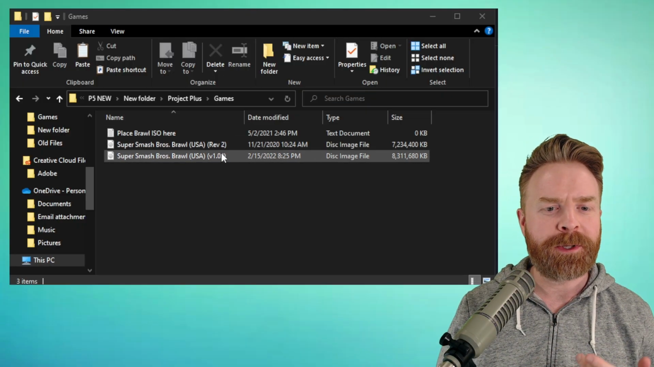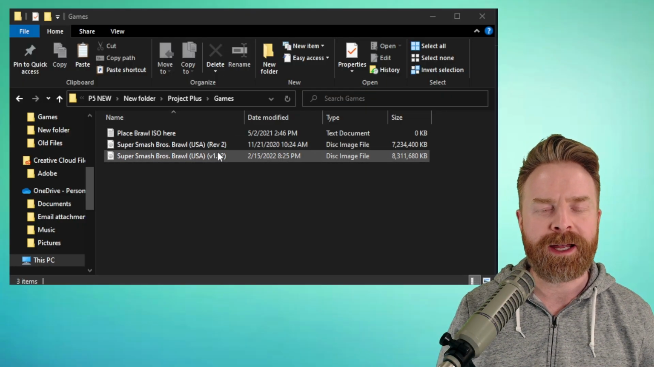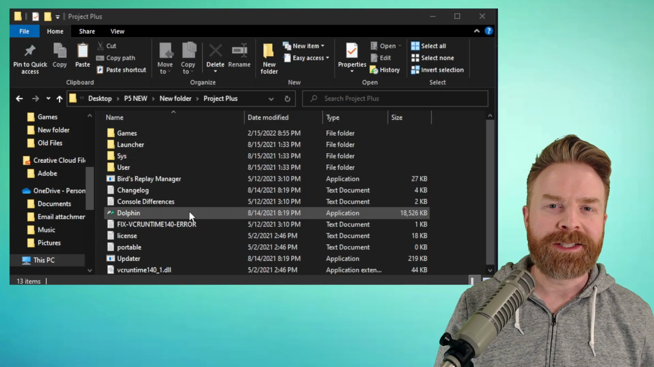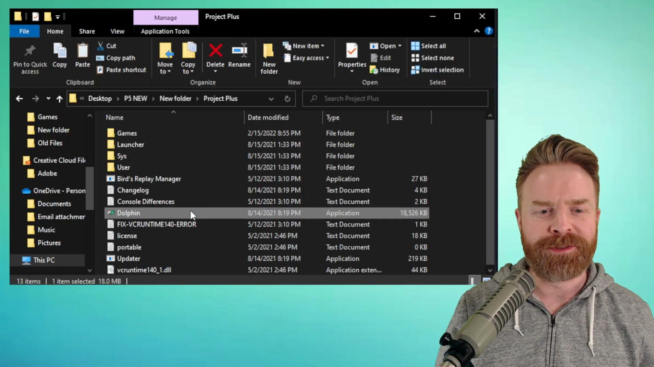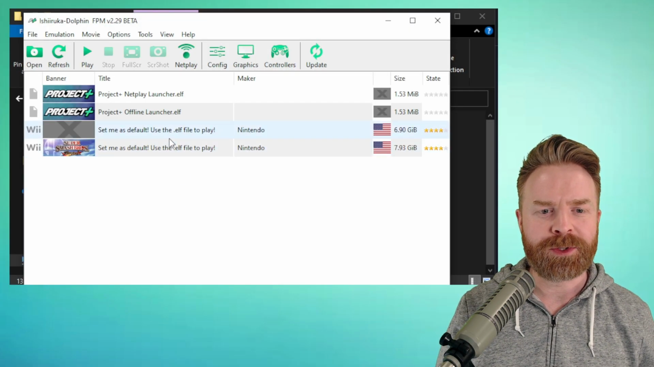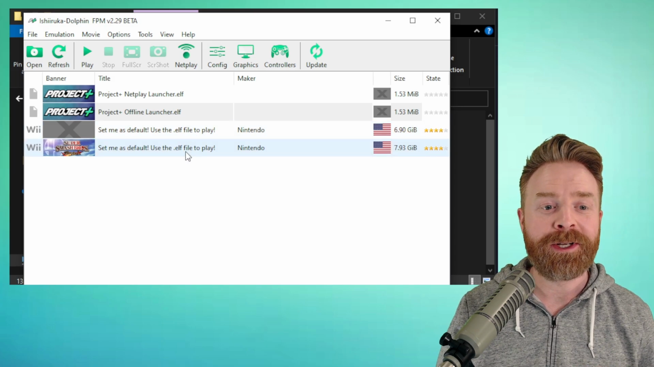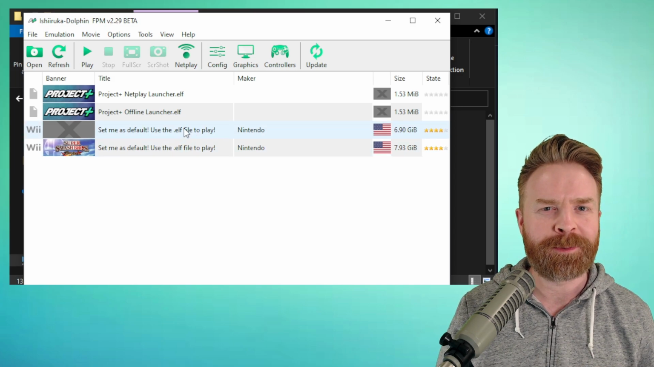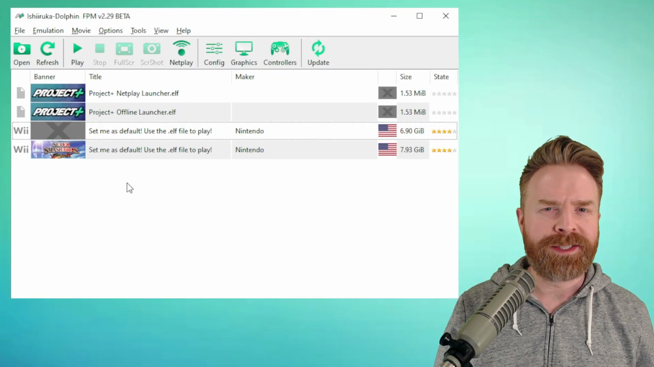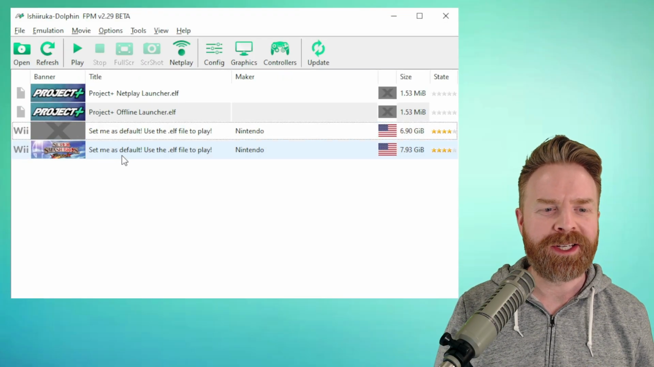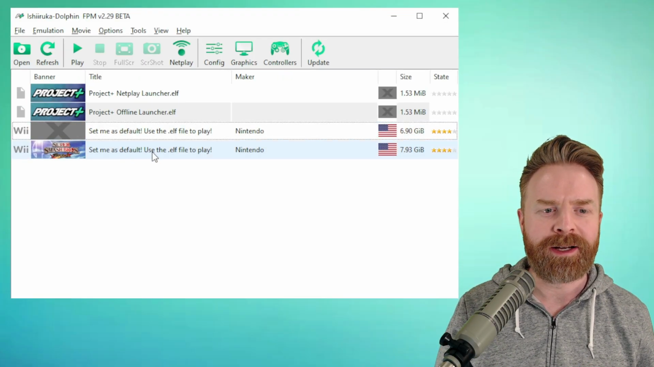So what I've done here is place two different ISOs in this game's folder just to show you the difference. The next step here is to boot up this custom version of Dolphin, and we should see these new games right in the games list, and I can see two different versions of Smash Brawl because I just put two different ISOs in that folder. Instead of saying the game title, it says set me as default, use the .elf file to play.